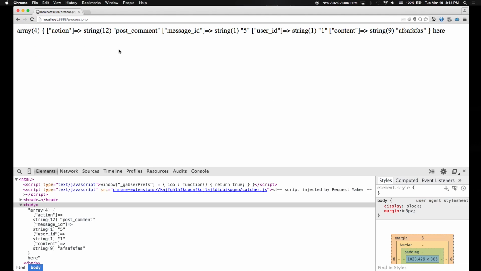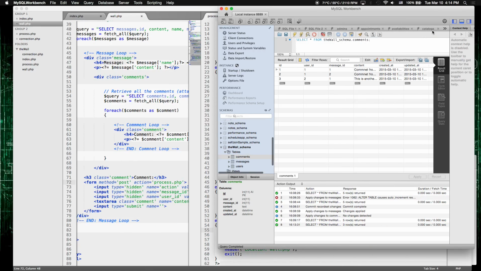Submit. Action, post comment, great. Message ID 5, user ID 1, because I'm the person logged in, and the content, whatever I just typed in. Awesome.